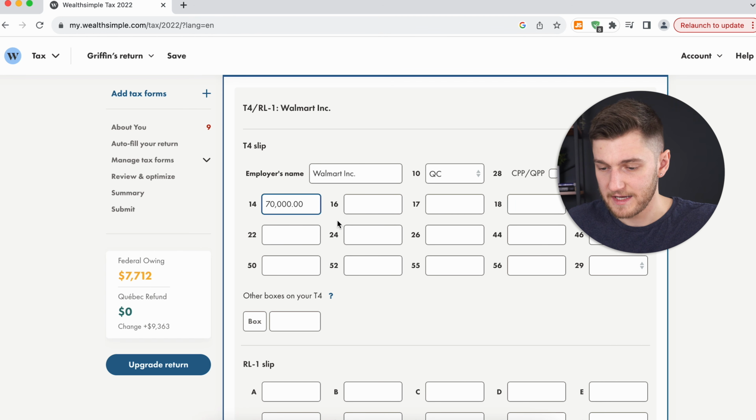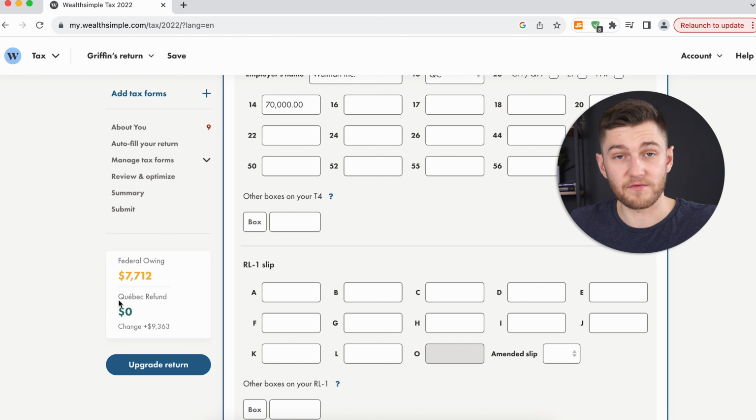So in this case, we're seeing if I made $70,000, as you can see, the federal owing updated in real time. So on that $70,000 worth of income, it's saying, hey, federal owing, you owe $7,712. Why did the provincial not update?